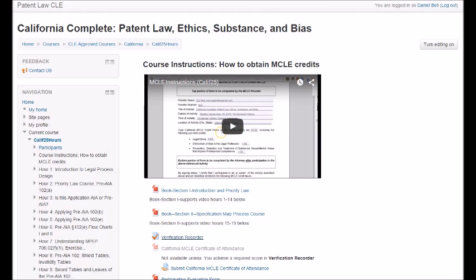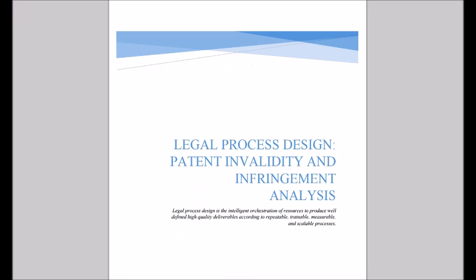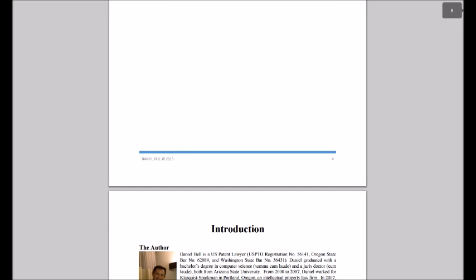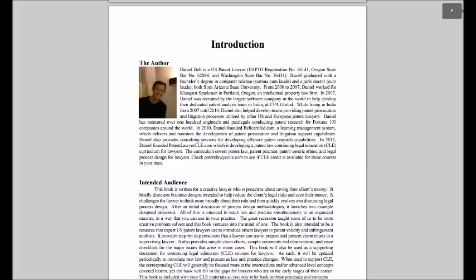Let's peek. So now I'm going to show you the book that the videos talk about. There are questions at the end of each chapter, but it's not your job to answer those questions. This book would be if you wanted to use the book to build a team and scale a team on invalidity and infringement analysis. It sets up what I call a legal process design.